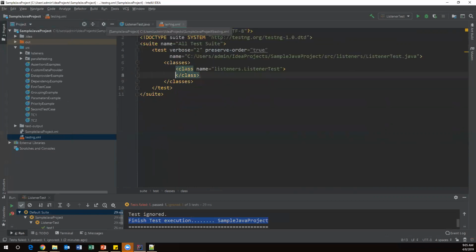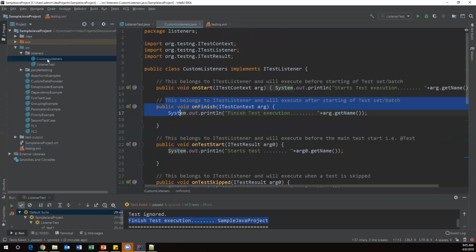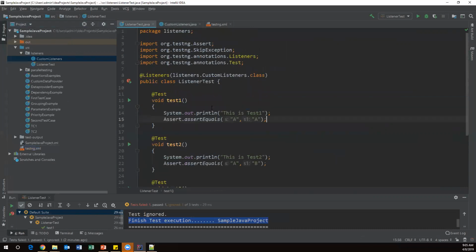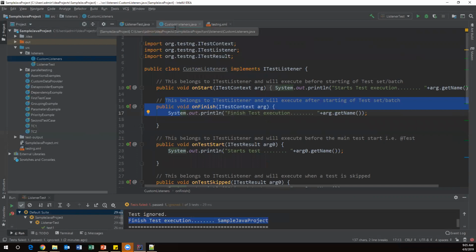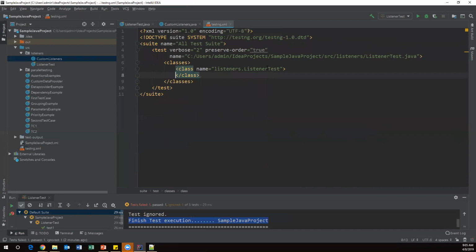If you want to integrate the test case along with the listener class using the XML file, you don't have to specify this particular annotation in your test. So this is not required, and I'm just commenting this out for now. Now ListenerTest is separate and CustomListeners.java is separate, so I need to integrate them using the XML file. In the XML file, ListenerTest will execute anyway.